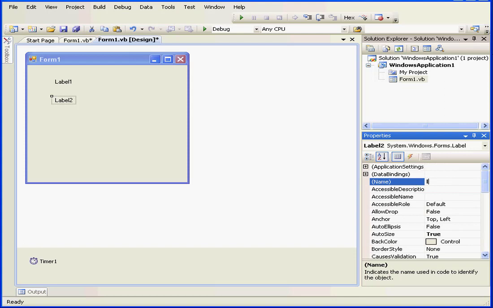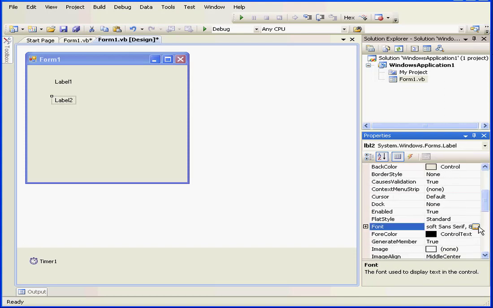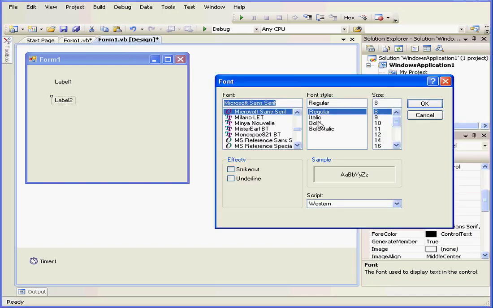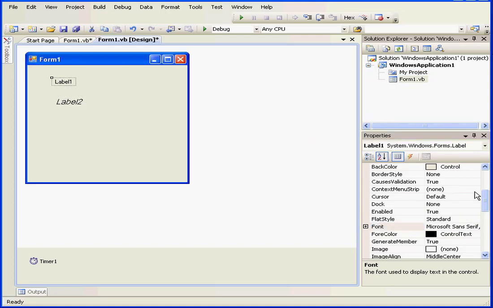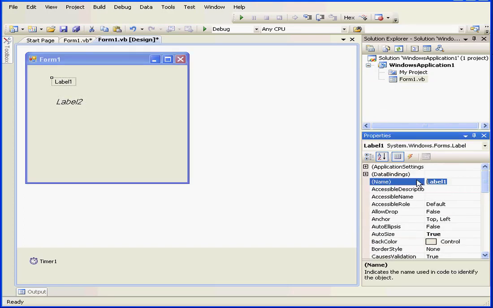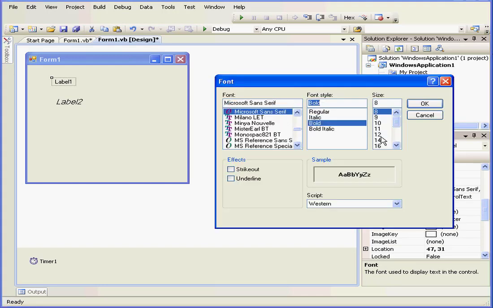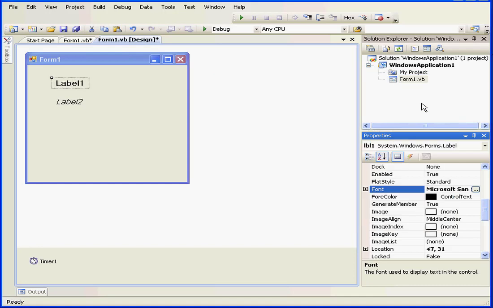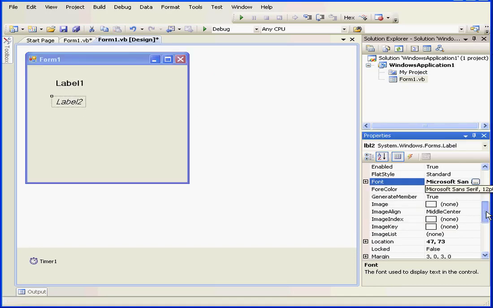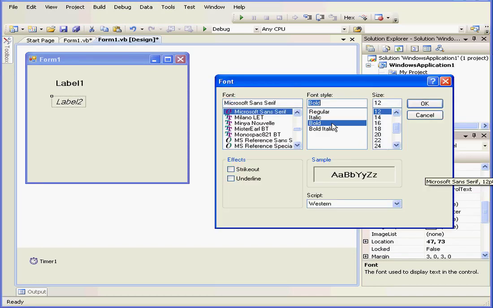We'll rename this one LBL2. And let's change the font to something like a bold 12 point. Now let's change the name of label 1 to LBL1. We'll modify its font property also. Bold and 12 point. OK. Oops. Let's go back and edit that. We need bold, not italic. OK.